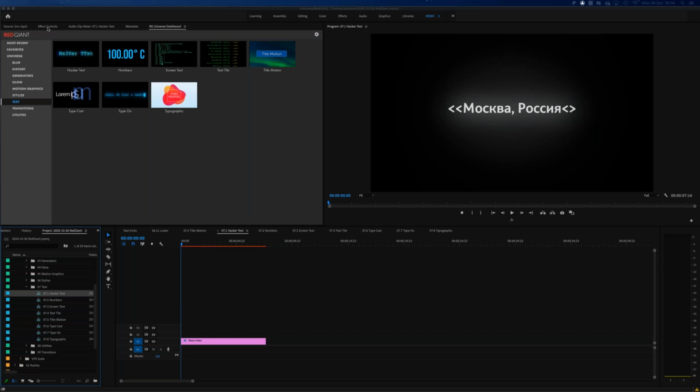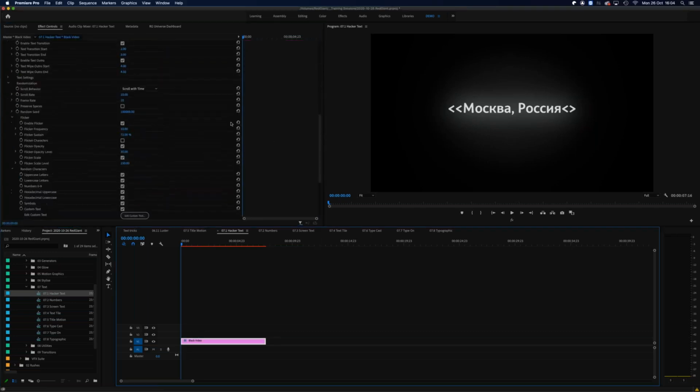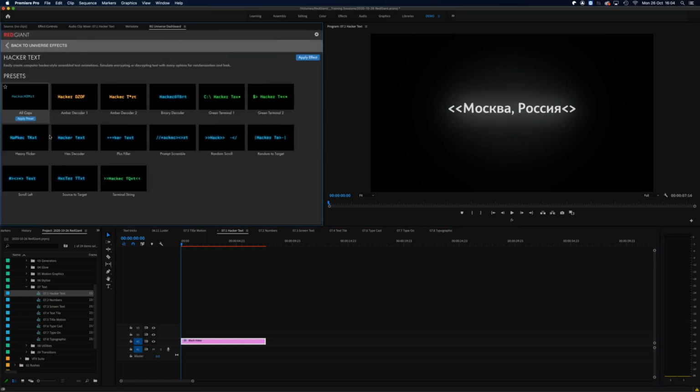If I come into the effect controls, you can see you've got a range of loads of different attributes you can change to damage the quality of it. You've also got a load of presets. If we click on the presets, you can see a load of ready-made presets.